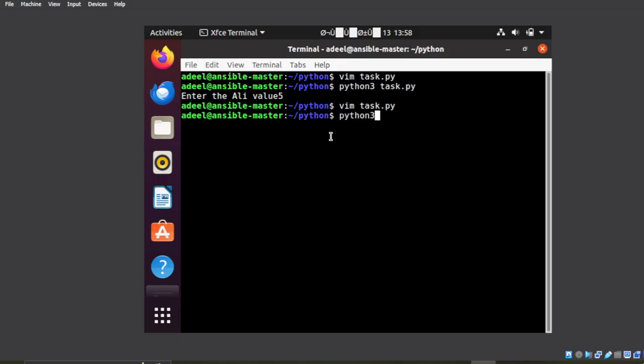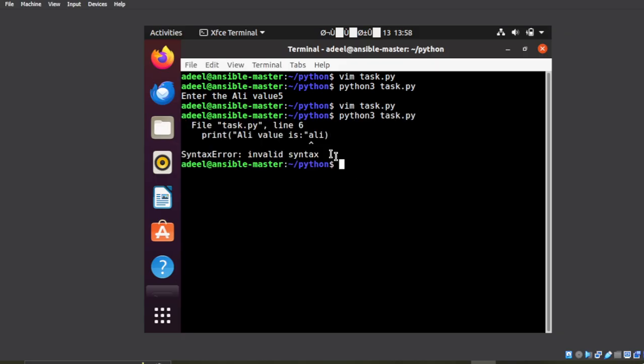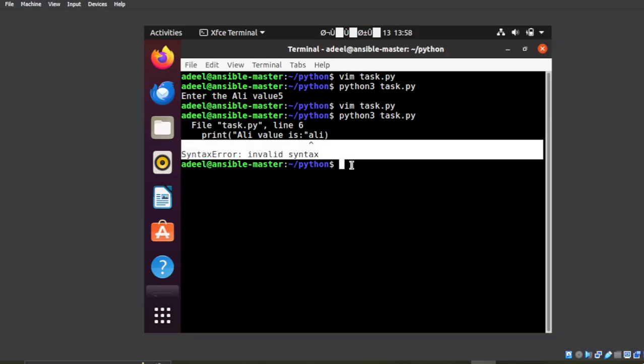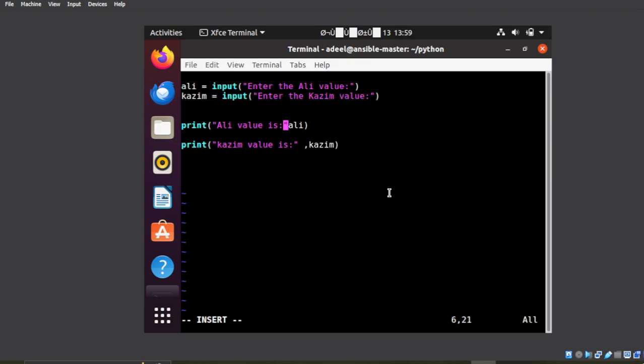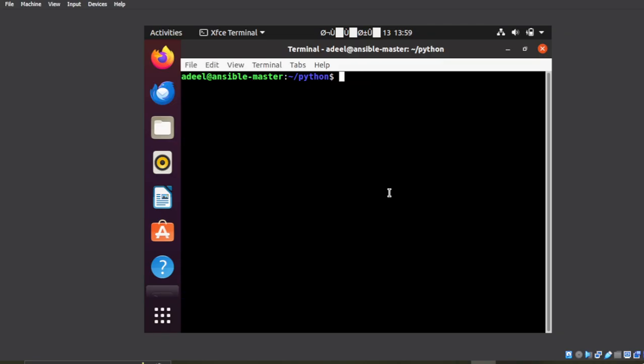So we run our script task.py. You'll see that it gives a syntax error, invalid syntax. So we go again into our file, task.py, and after that we add the comma here. Then we'll see what the output is. You will understand better when we run the script and see what happens.